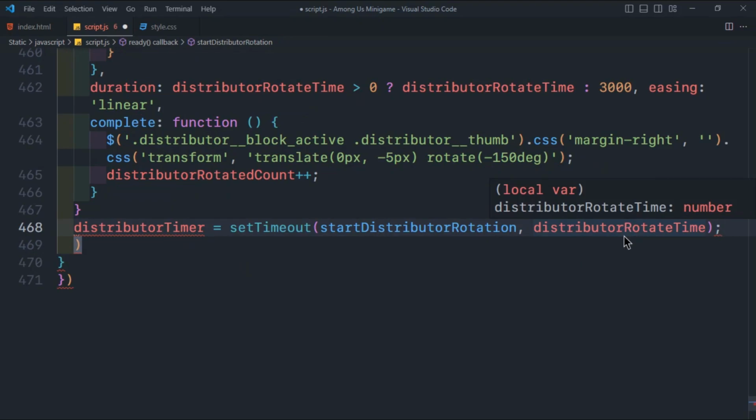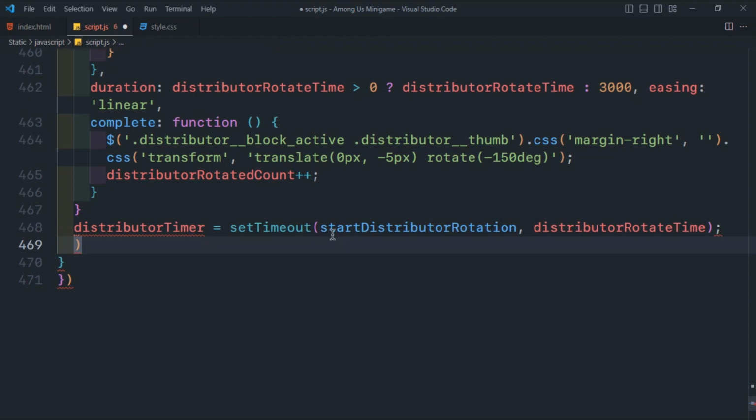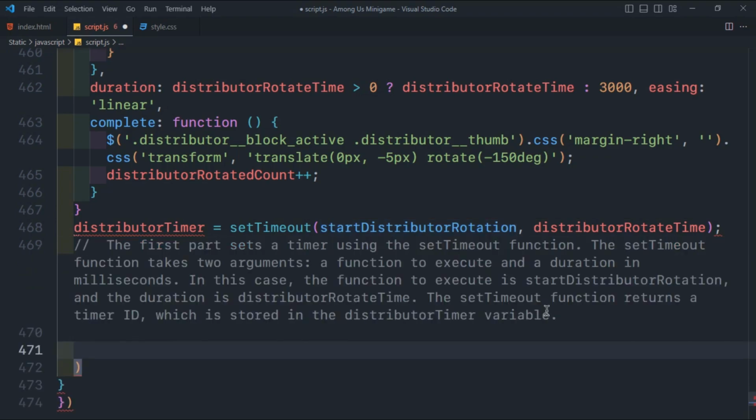So the first part takes a timer using the setTimeout function. The setTimeout function takes two arguments, which are these two: a function to execute and a duration in milliseconds. In this case, the function to execute is startDistributorRotation and the duration is distributorRotateTime. The setTimeout function returns a timer ID, which is stored in the distributorTimer variable. Here it is if you didn't understand it.